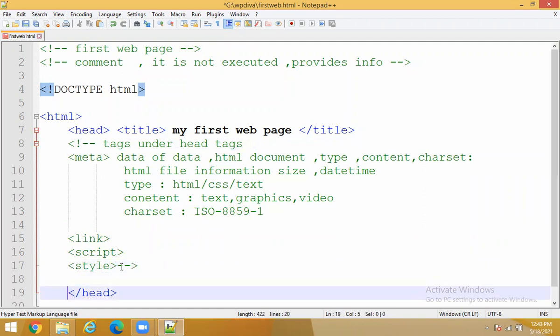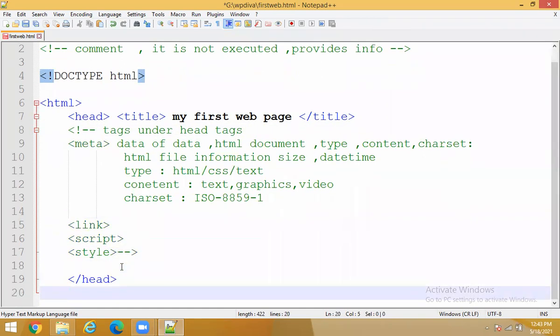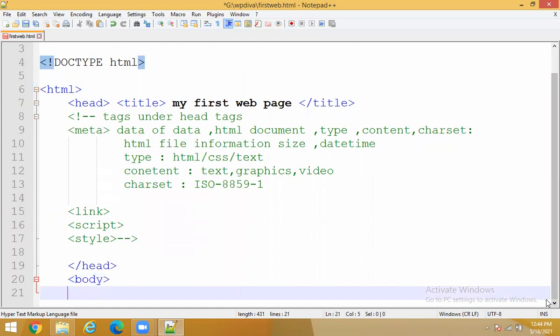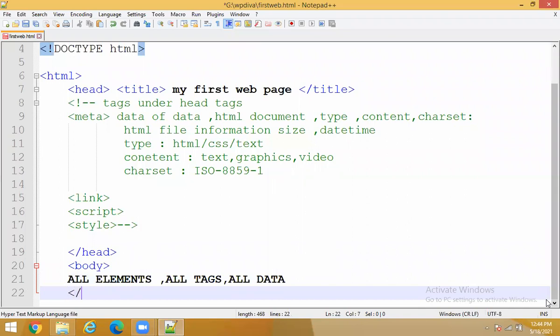So after the head tag, I'm going to open one more tag, which is very important, and all the elements of your program are stored in this tag. This is called a body tag, BODY. So what is a body tag? It displays all elements of your program, all different types of tags, all data. That is included with the help of this body tag.